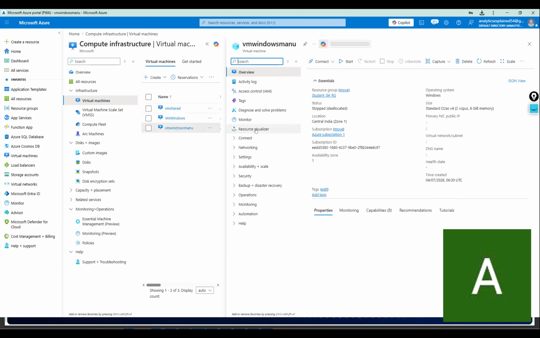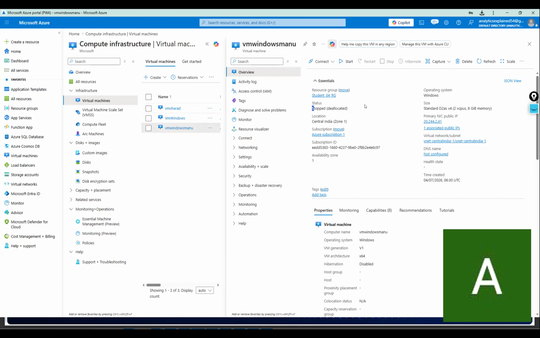Guys, please be focused on this. Yeah, if you do not need a virtual machine, please delete it. Create it, use it, stop it, and delete it. These 4-5 steps you have to take.